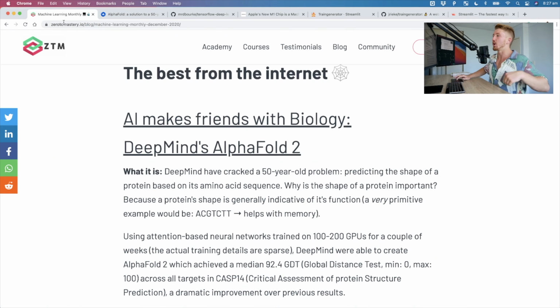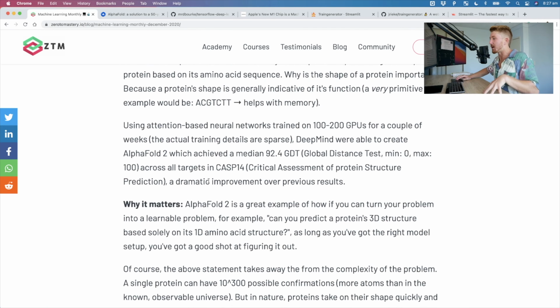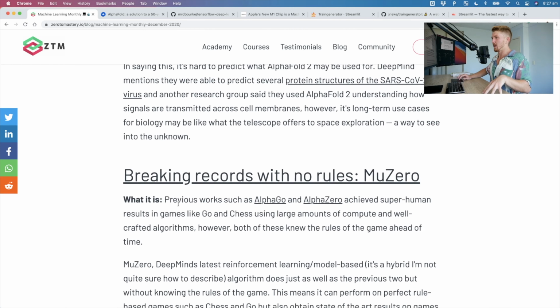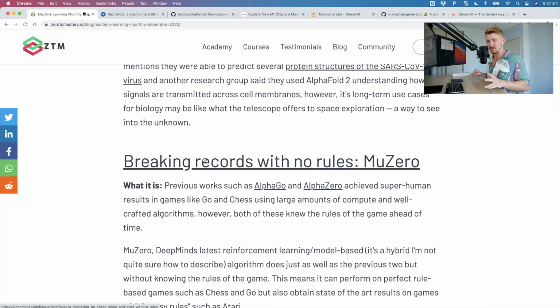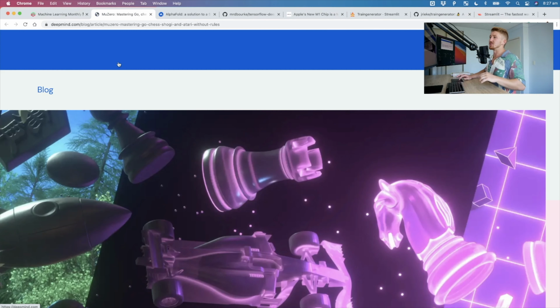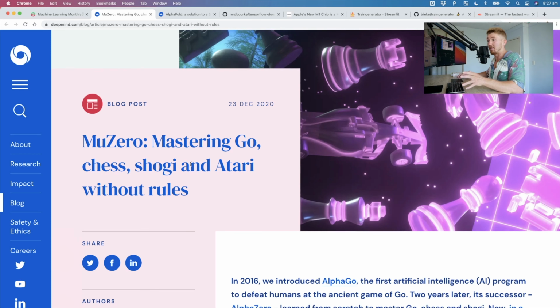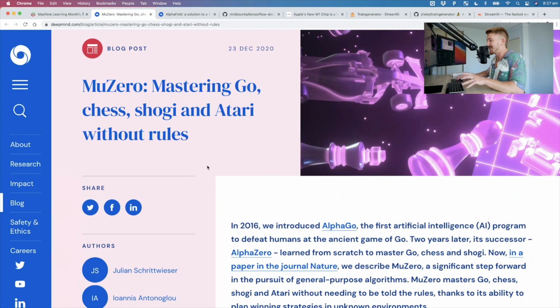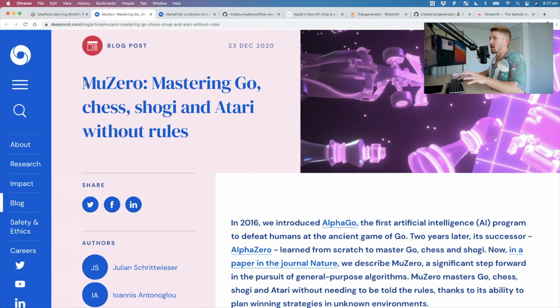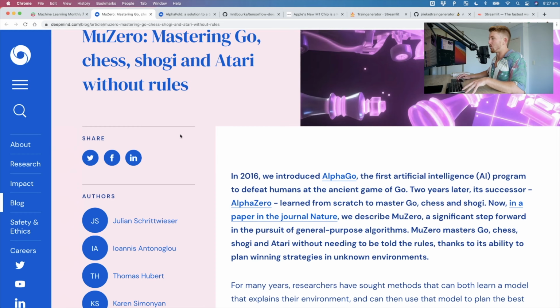We've got more machine learning, beautiful things to go through. Another one from DeepMind. Breaking records with no rules. This is MuZero. Another thing I'm phenomenally excited about. It was a massive back end of the year for DeepMind and OpenAI. So let's look into MuZero. Again, this is one of those things I don't fully quite understand yet. I've only read the blog post. I need to go through the paper myself. But nonetheless, it is phenomenally exciting. So MuZero. Mastering Go, chess, shogi, and Atari without rules.